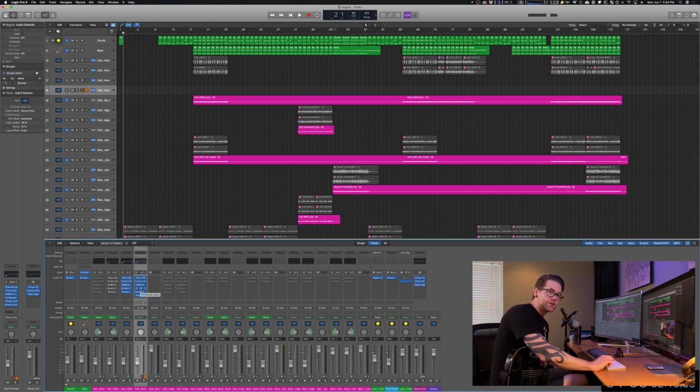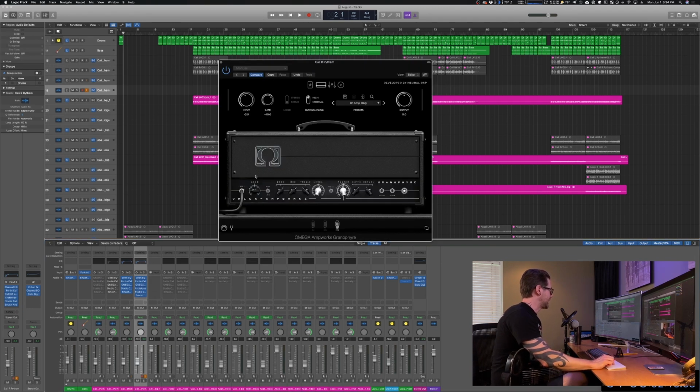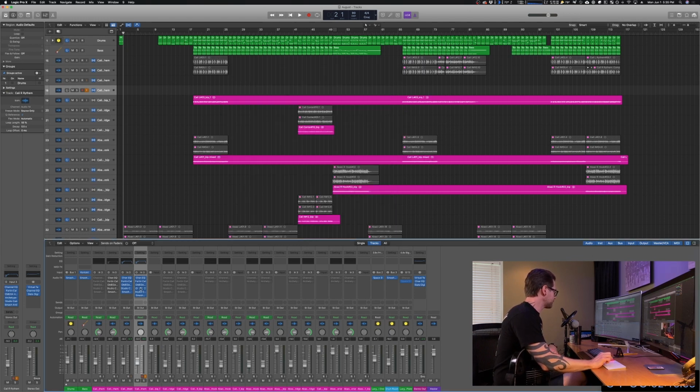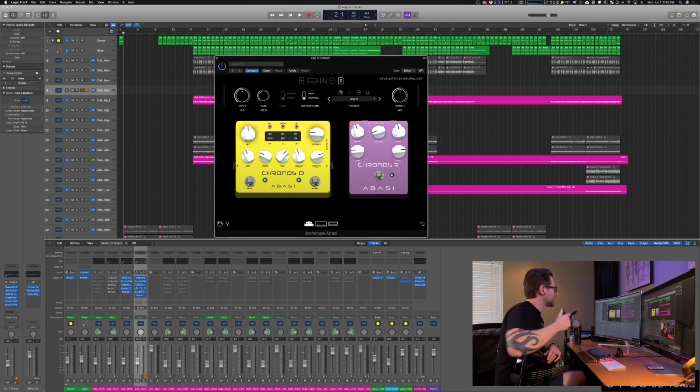The only difference between this one and the last one is the Omega Ampworks Granophyre settings have changed. I've dialed back the gain quite a bit. We're in the low gain mode, and I've actually turned down the gain a bit. I've boosted the bass, pulled back the treble, boosted the depth, and pulled back the detail. Again, just trying to make more of a warm tone versus a bright, thick, chunky tone, like we had before. And the reason is because I've added the Archetype Abasi plugin to this signal chain.